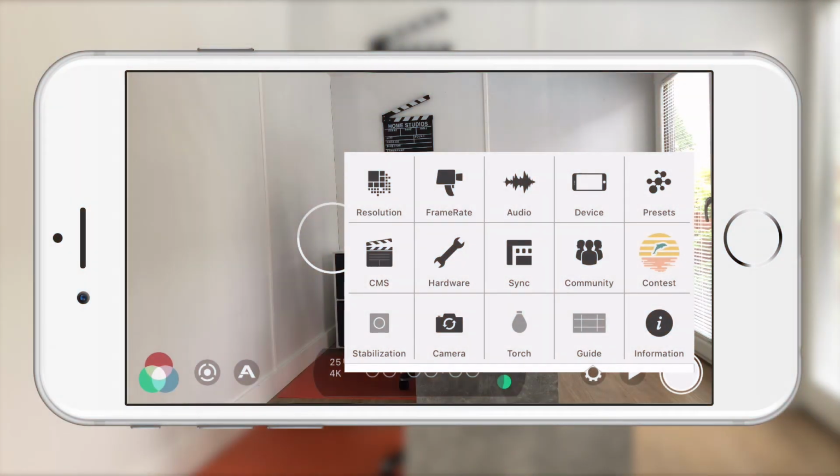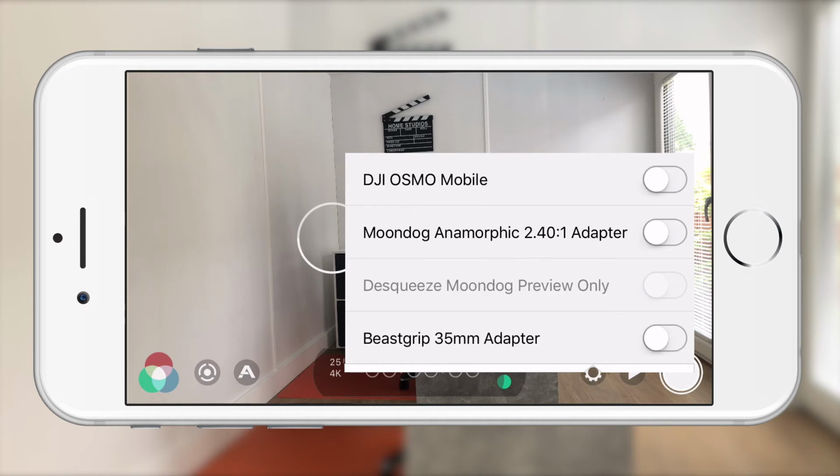In the hardware menu, you can choose to connect any external devices you're using, such as the DJI Osmo Mobile, which will allow you to control Filmic Pro from your device, depending on which device you're using. To connect Filmic Pro to your device, just tap on the toggle button next to the device you're trying to connect.